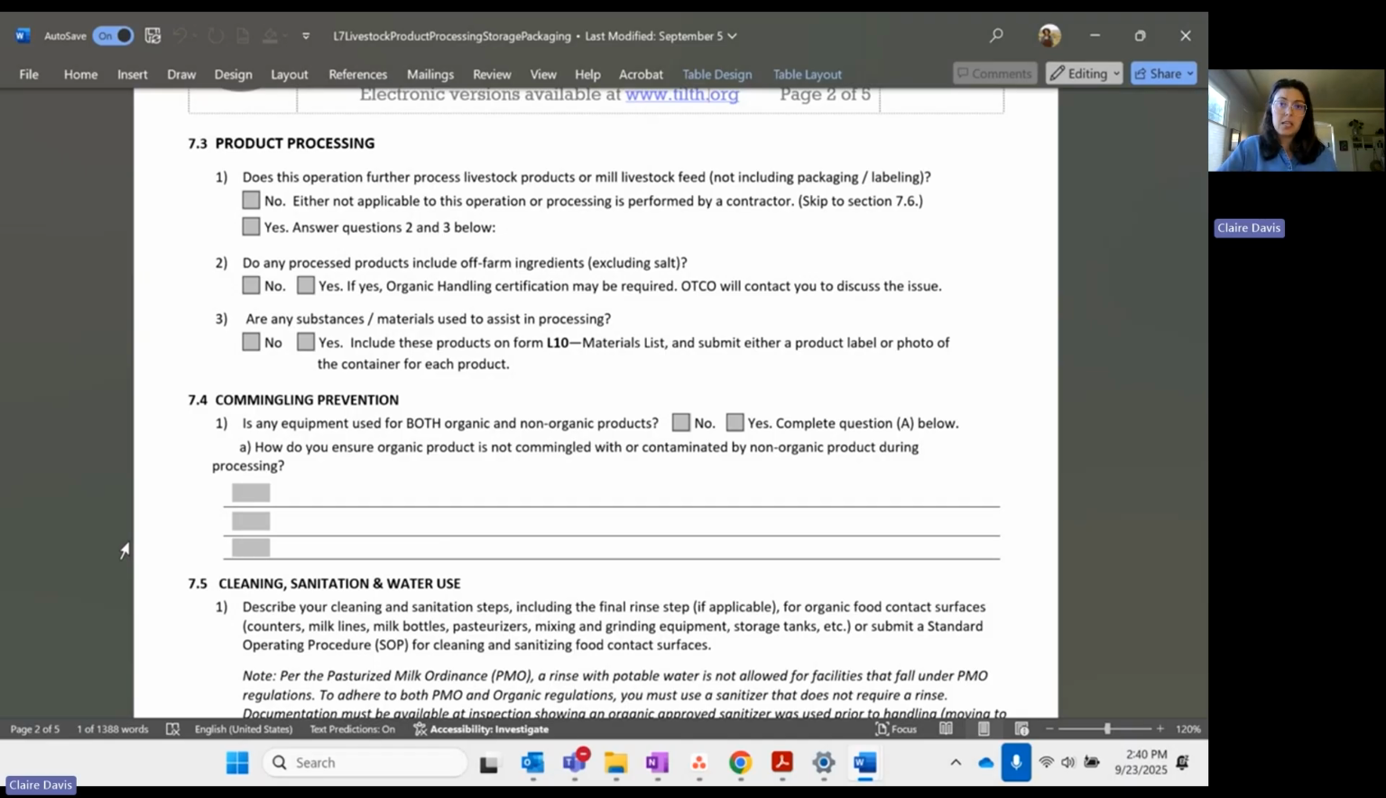Just get in touch with our team if you think that may apply to you, and we'll discuss it and walk you through that process as needed. And then just include any materials that are used in processing on your L10 materials list and attach a photo of the label for each of those materials.